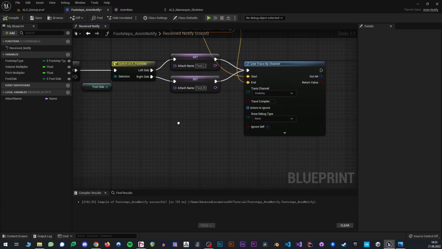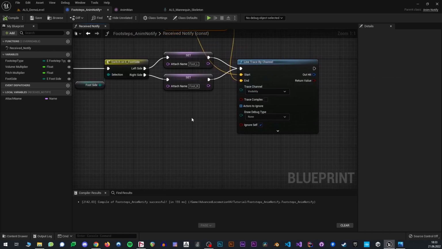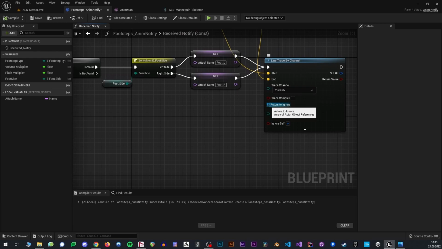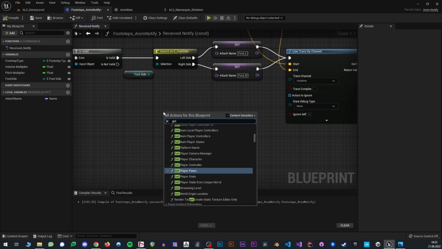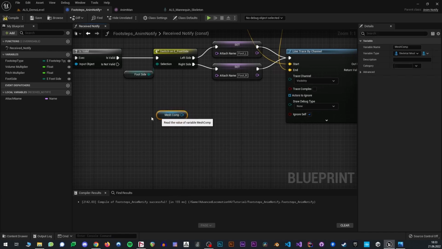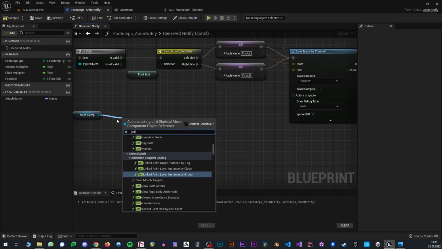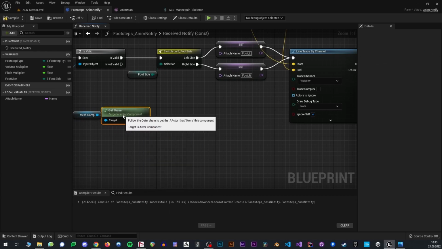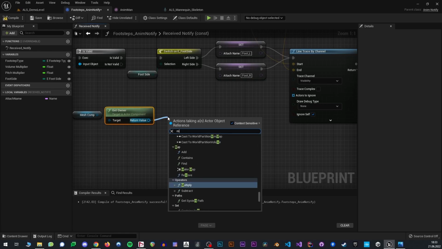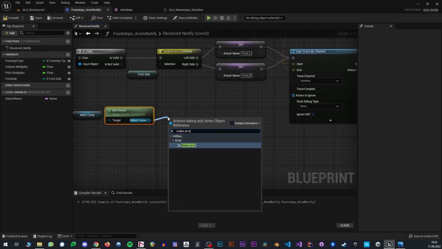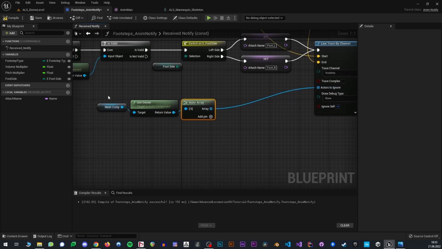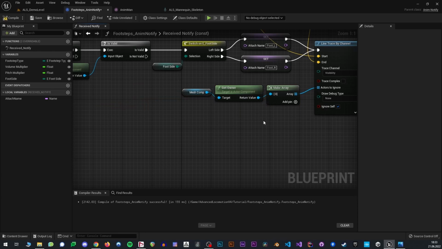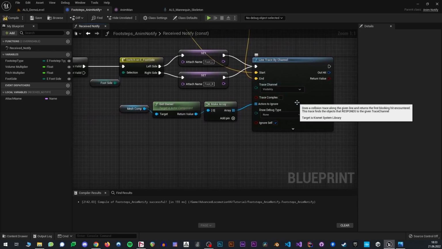To prevent the line trace from being blocked by our own character, we will have to put in actors to ignore here. So again, we can use the mesh component, get the owner, and put this into an array. Hook this up here. And now this will only be blocked if it reaches the ground beneath our character.